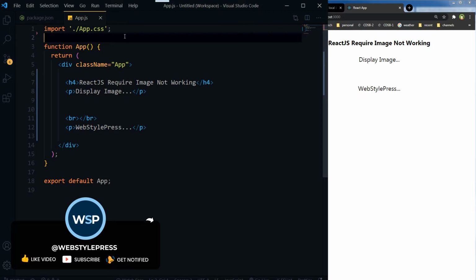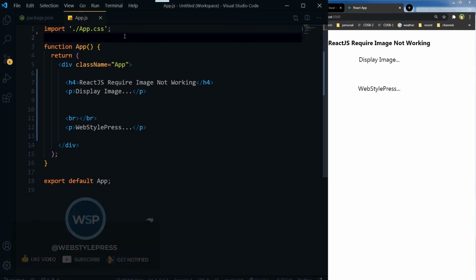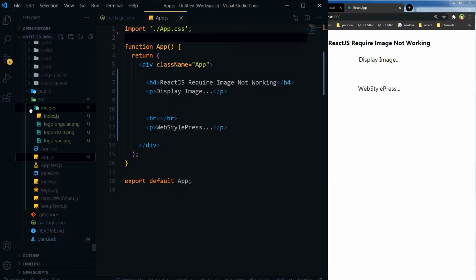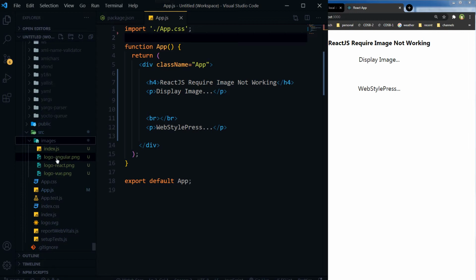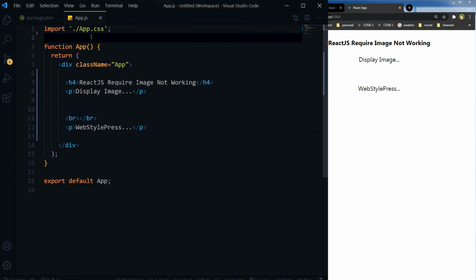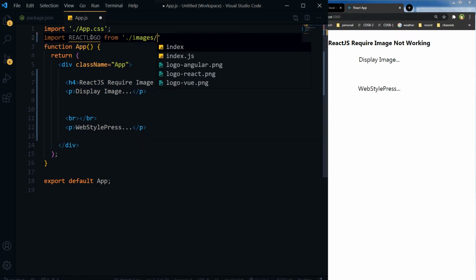Let's import an image. I have got an images folder and I have a React logo image in it. This is my images folder inside src and I have got this logo-react.png in it. We will import it like this. Import, name it, from ./images/logo-react.png.